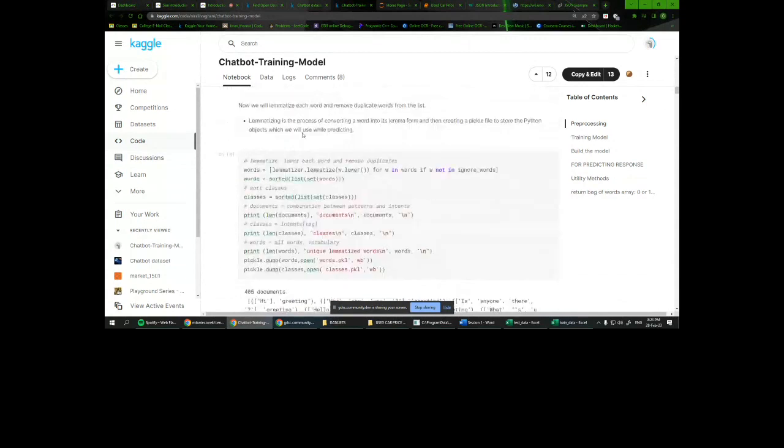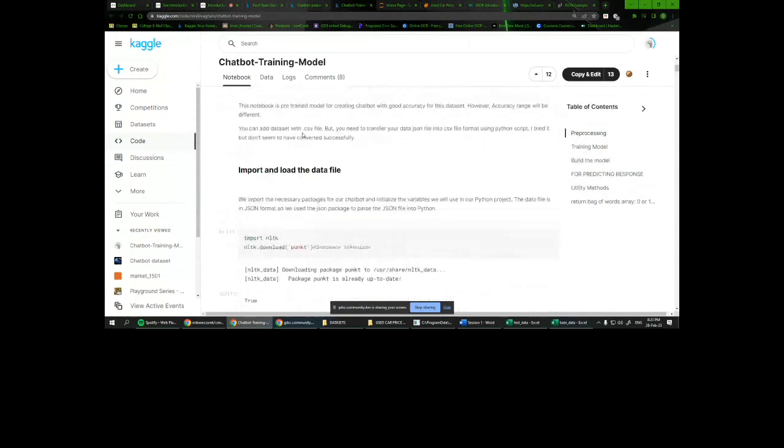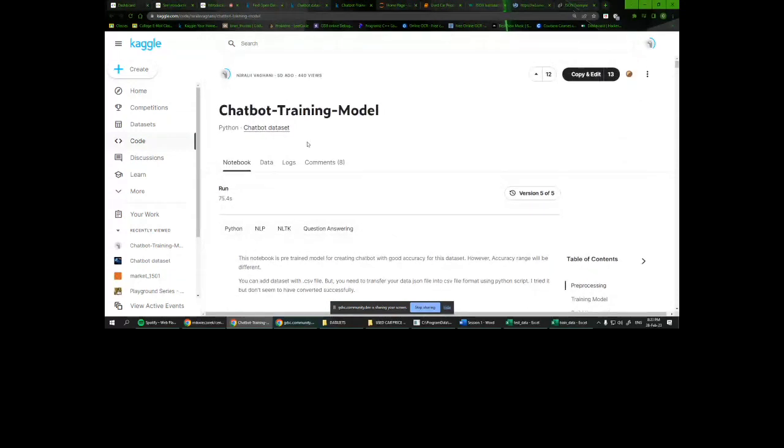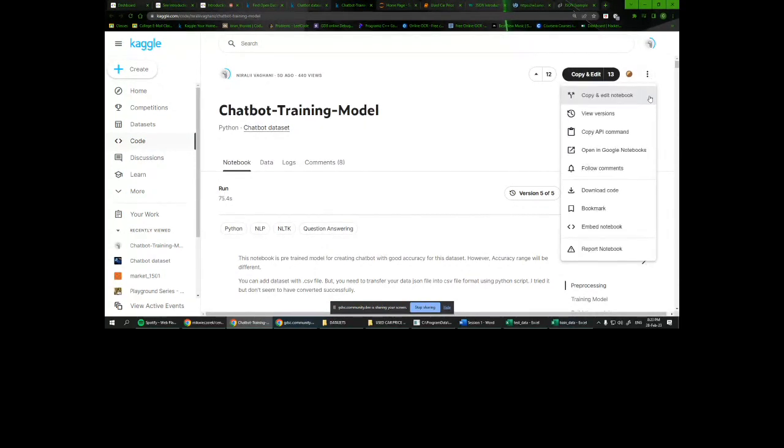See, you can just have a look at all of this. Kaggle is the best website to get all of these things. And when you come across a Jupyter notebook like this, if you want to download it, click on the three dots here. There is something called download code, or different options right here.